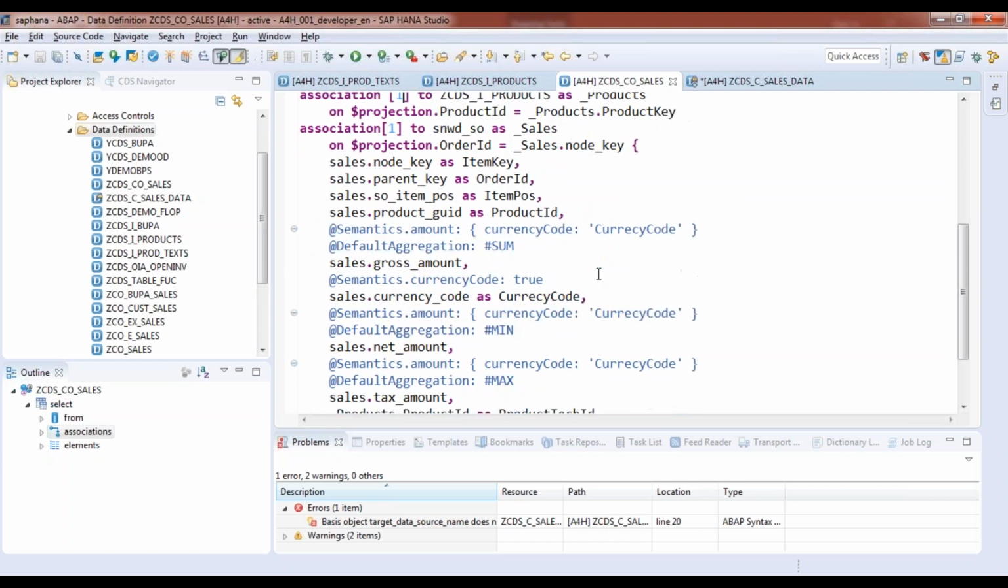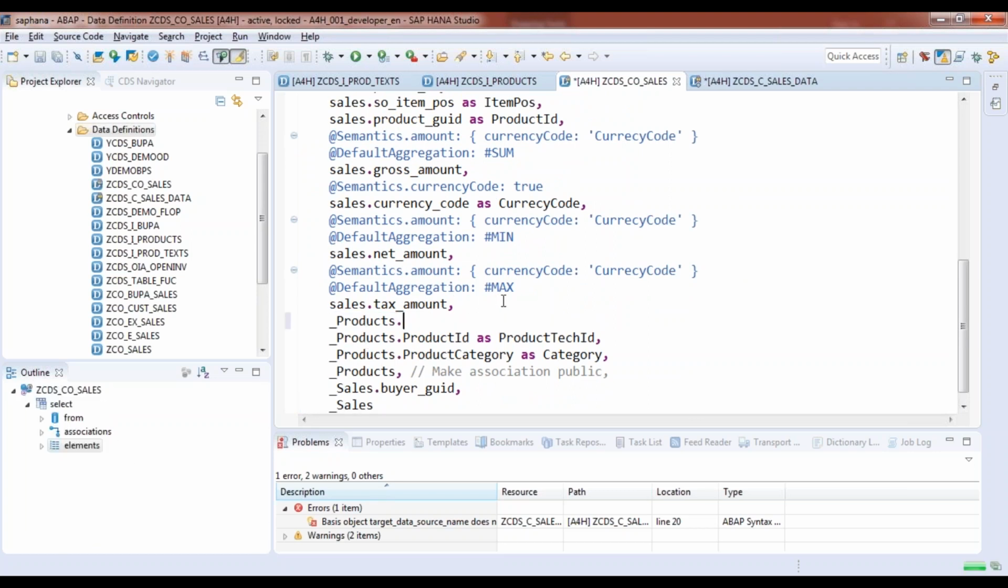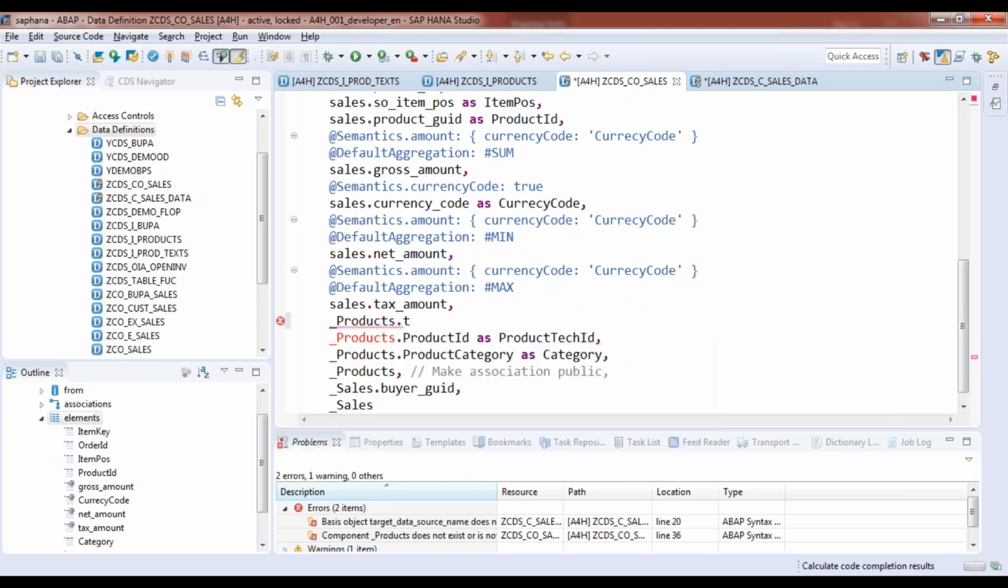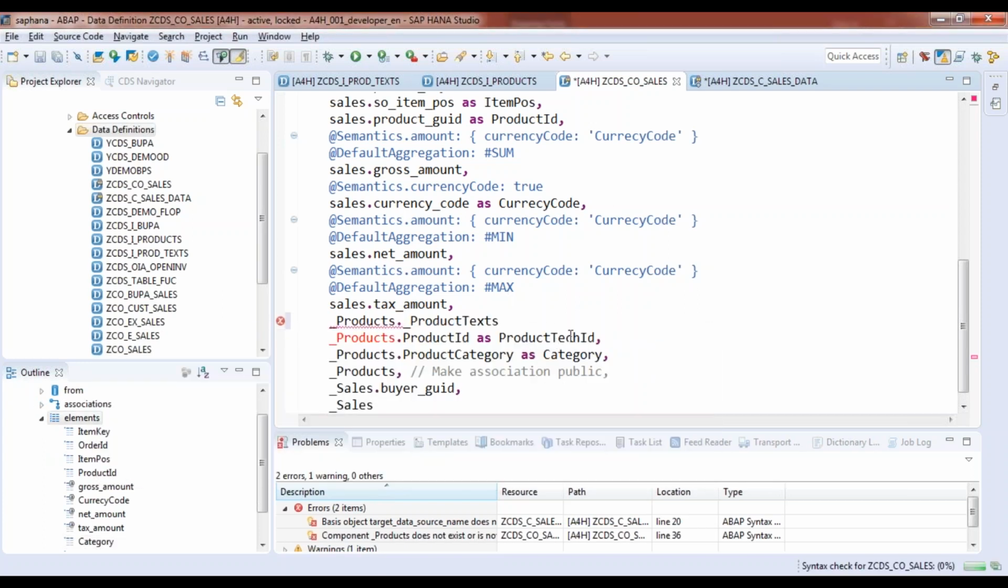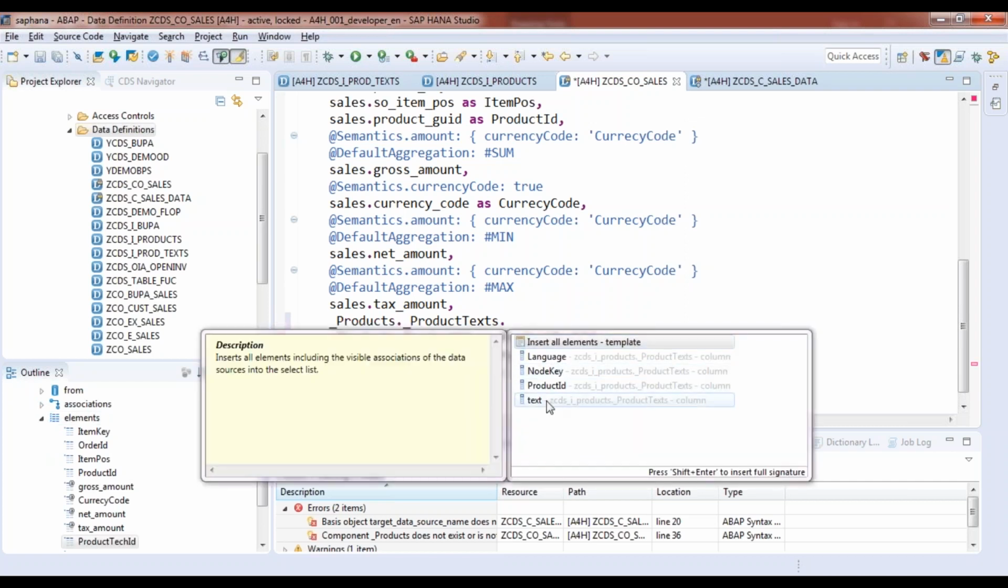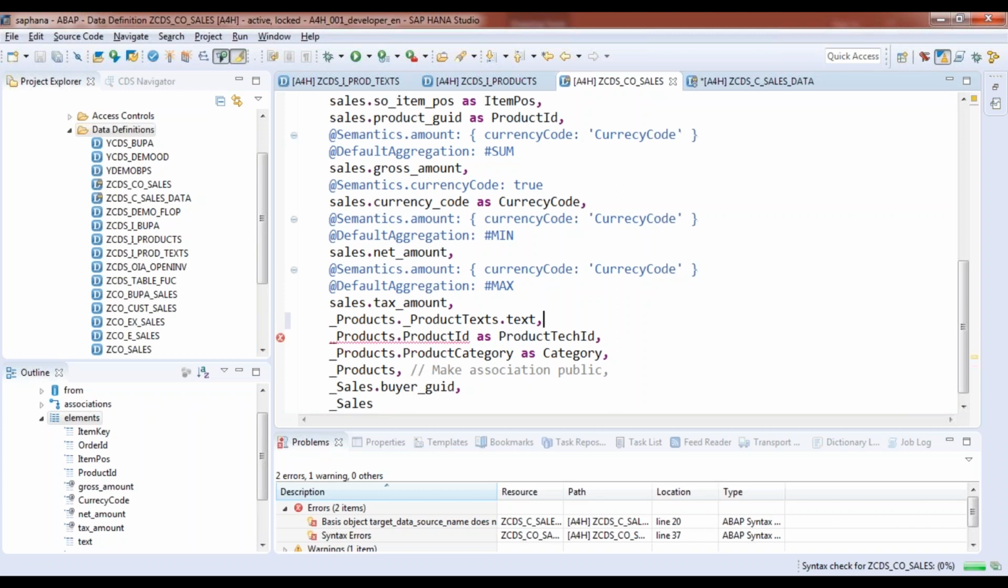So let me expose the product text. Right now you see I have not yet exposed the product text at all. When I'm exposing the product text, the product text association, I will now consume the product text. Put comma, save this, and you see it's giving me a warning, and the warning says that it can influence the cardinality, because now in the product text table we had considered two fields.